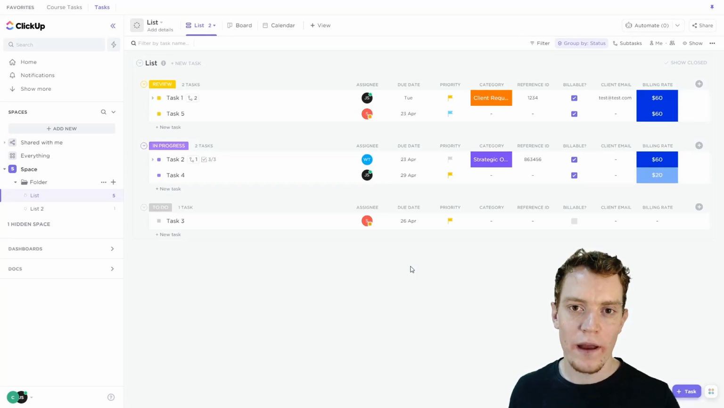In ClickUp, the main way that information lives is in tasks. But tasks can be displayed or visualized in a number of different ways. So, to do that, we use views. You can see my views up the top here.